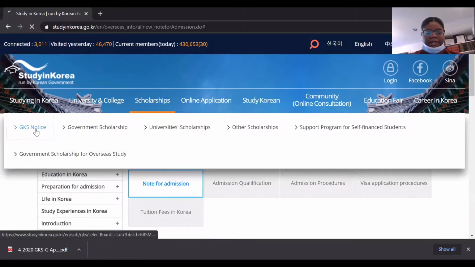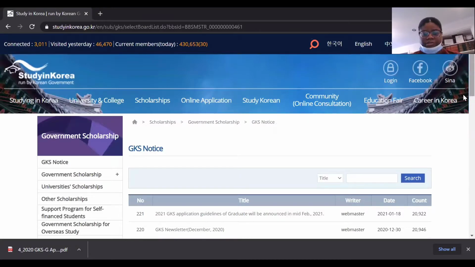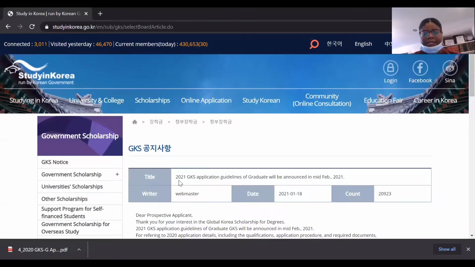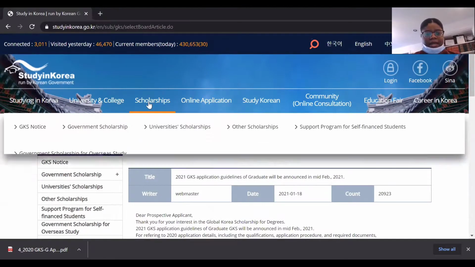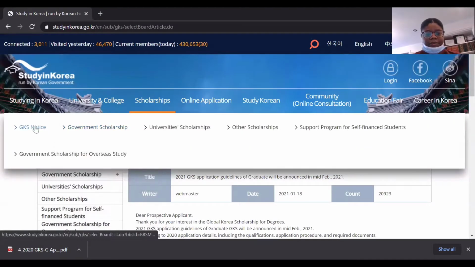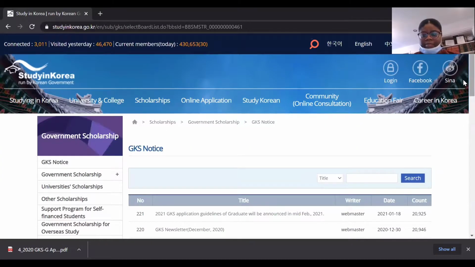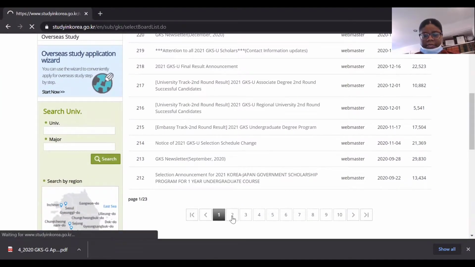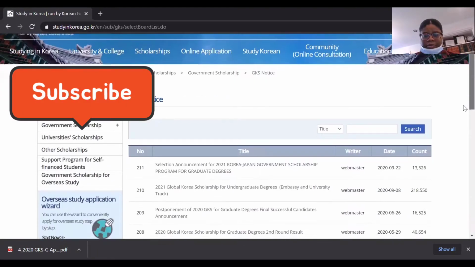and KGSP notice. Oh, for those of you who are asking when this year's guideline will come out, there is an announcement that there will be a delay and it will come out mid-February, meaning most likely 3 weeks from now. You can keep checking this website and see when it will come out, but this is not what we need. We need last year's guideline. Let's go to the second page to find it.